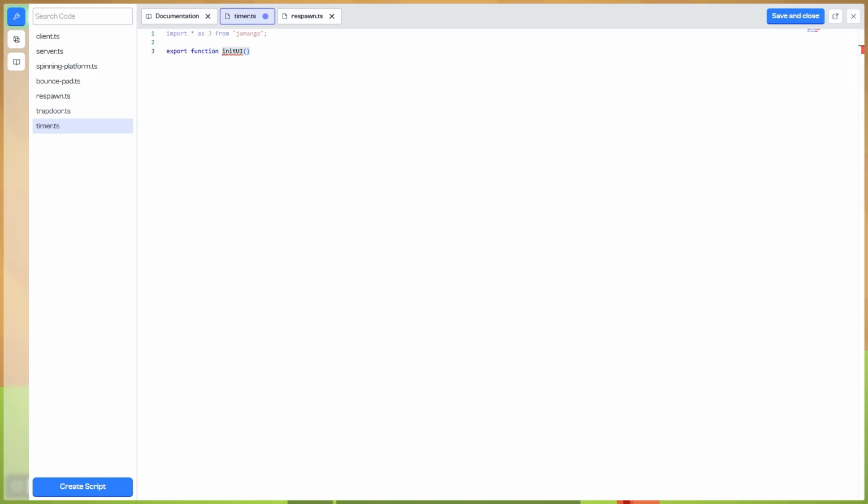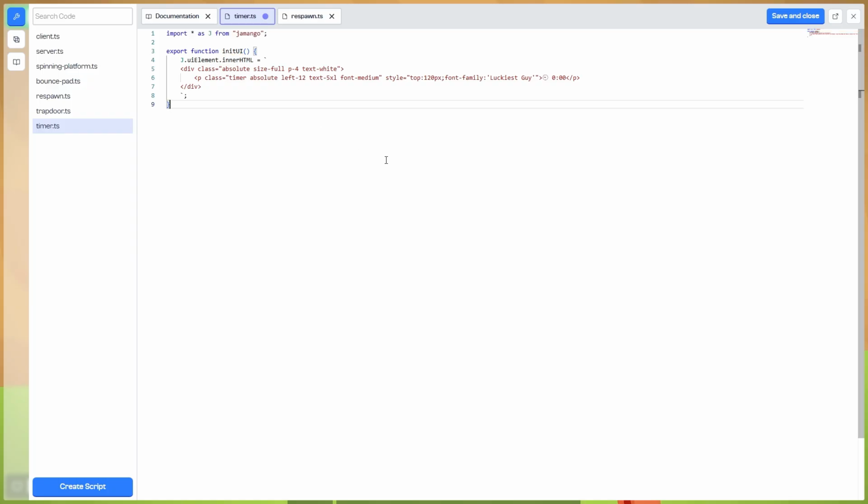Next, we'll use one of Jamango's special features, which is j.uielement.innerHTML. Now, if you've done some programming before, you might have heard of the HTML language, but the focus of this series isn't on this language, and it's a little bit complicated, so we have some code in the video description for you that you can copy and paste over into your script.